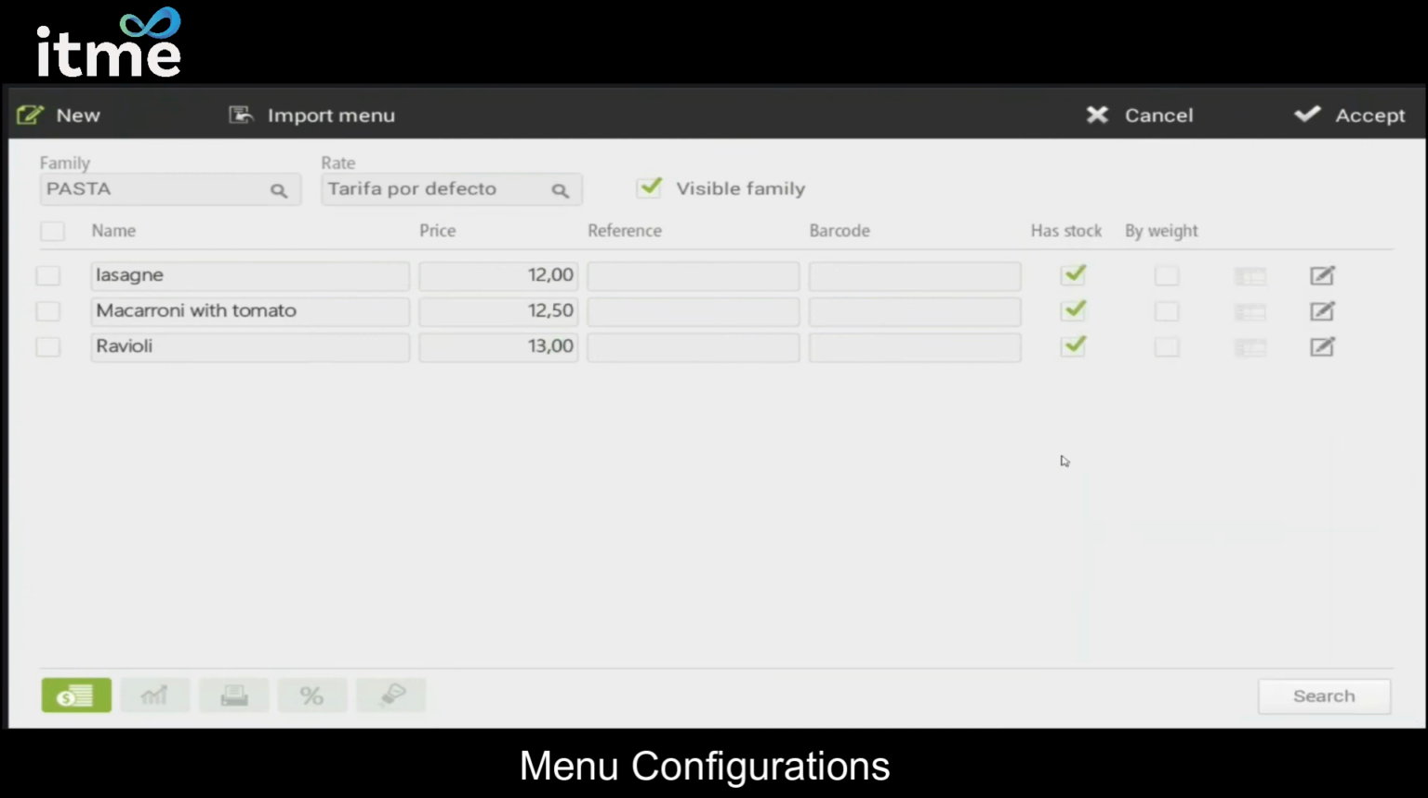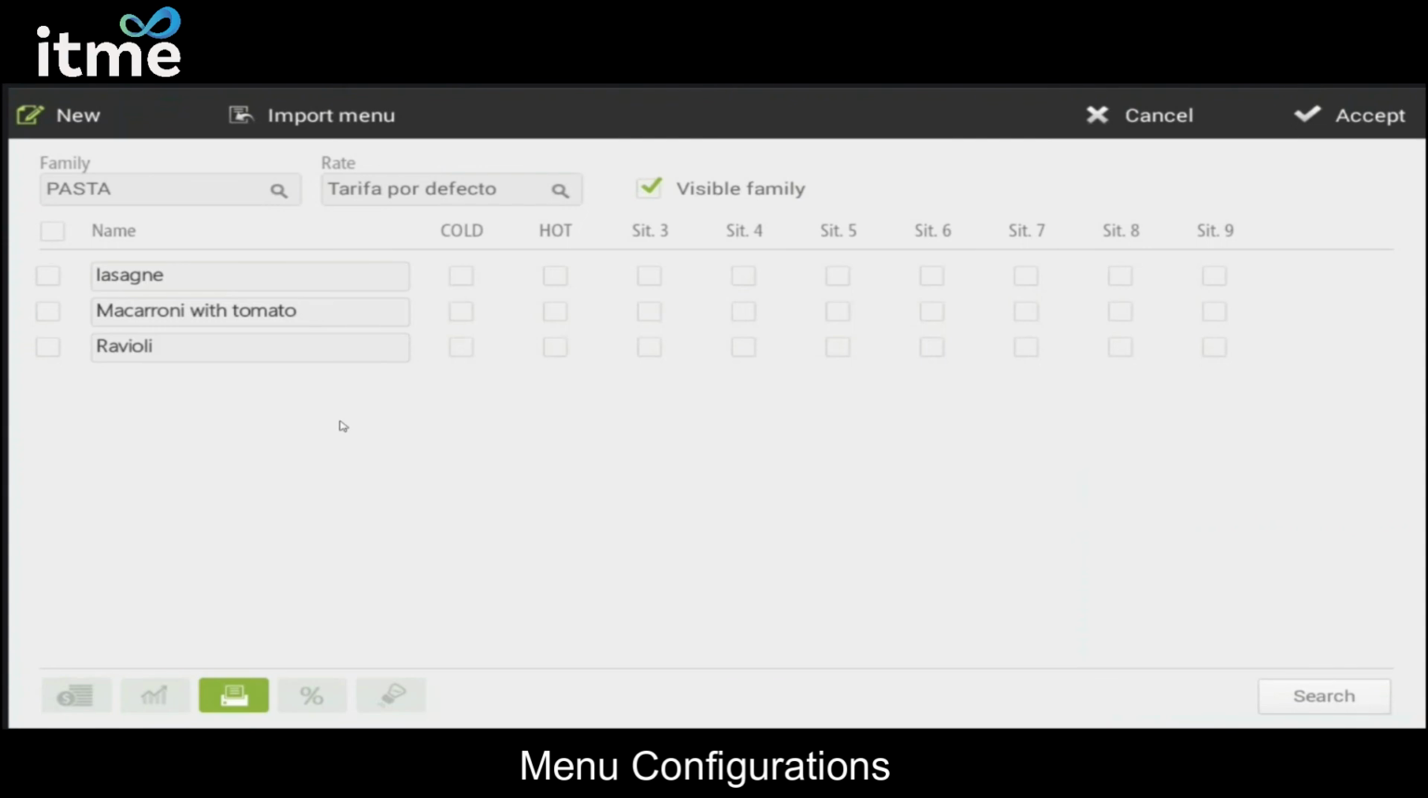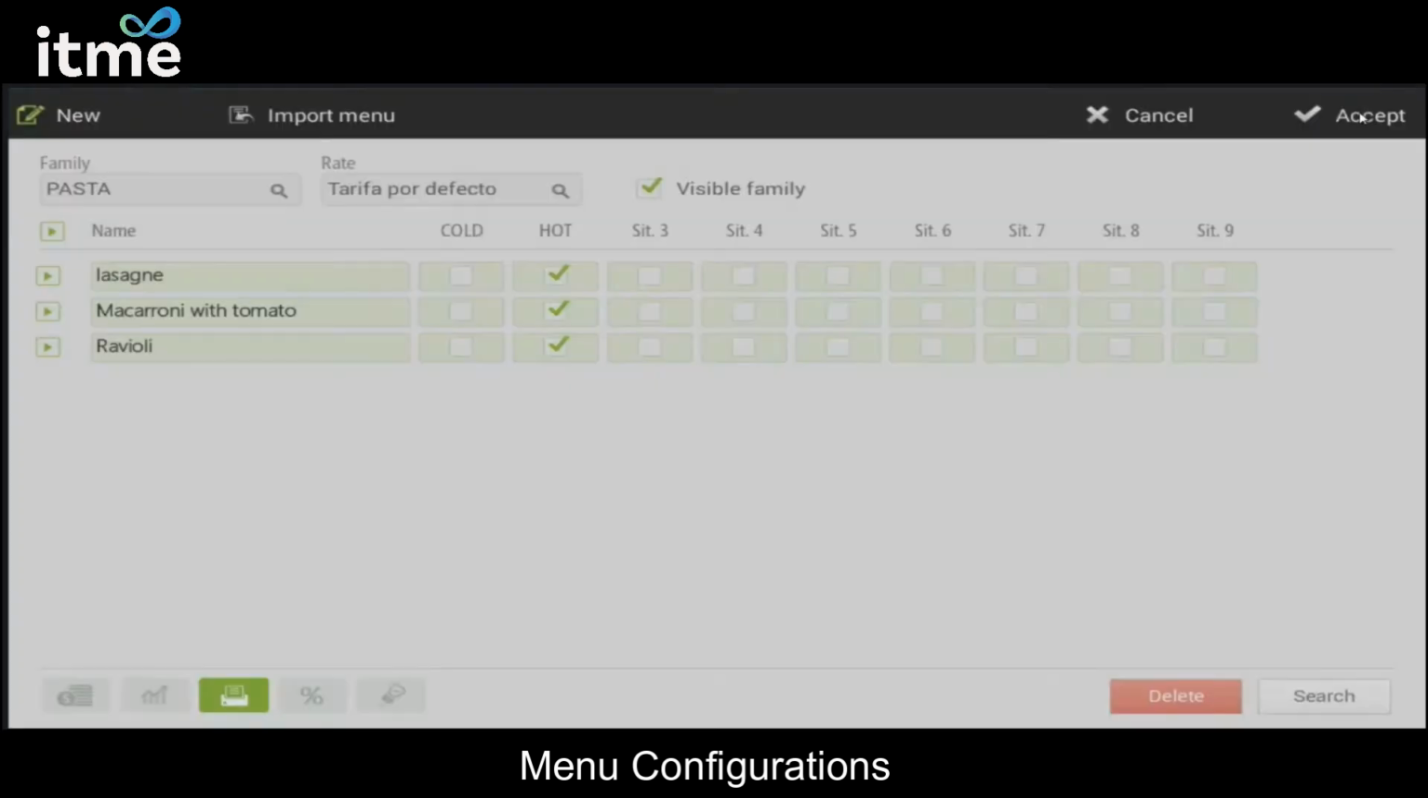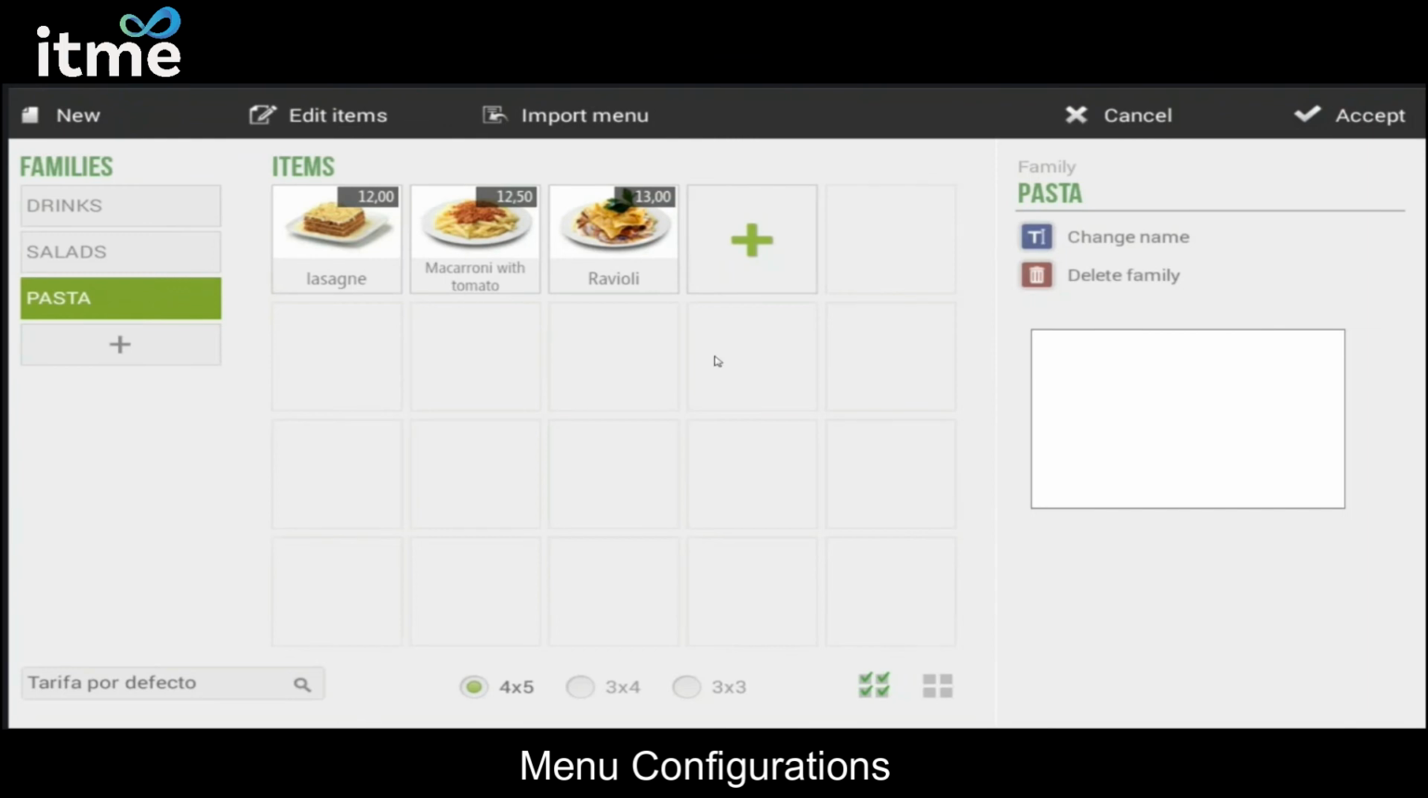And 13. Here, in this case, we are going to associate these items with the hot kitchen situation in order to print it in another printer from kitchen, or display it in another screen or another kitchen screen in kitchen. Right? So that's finished.